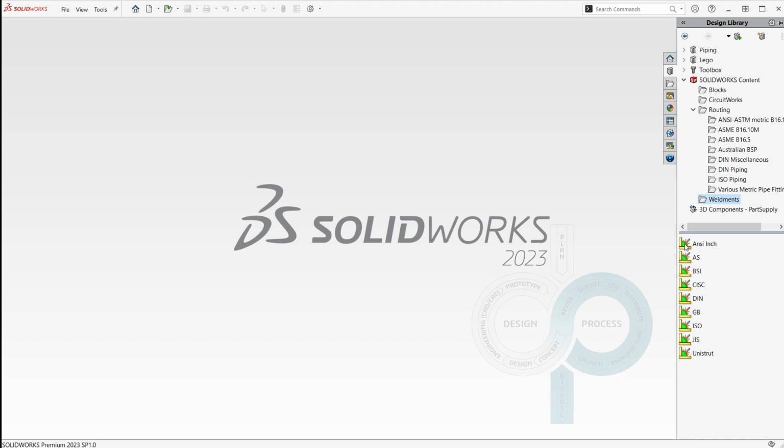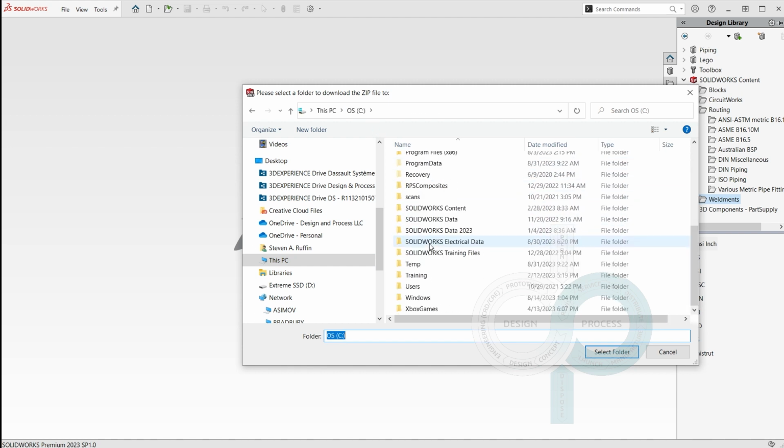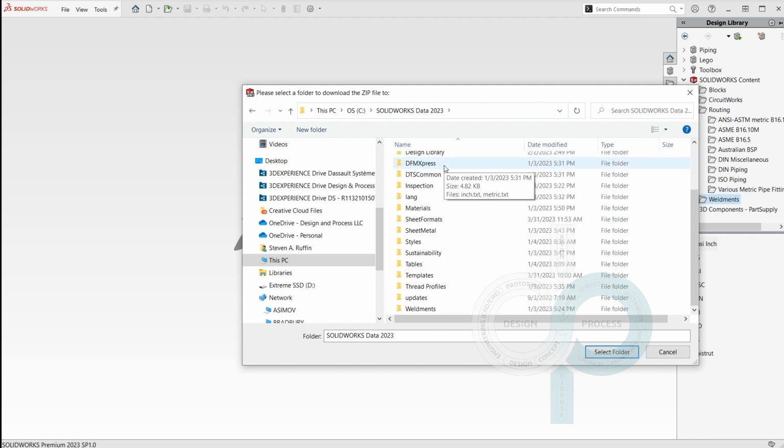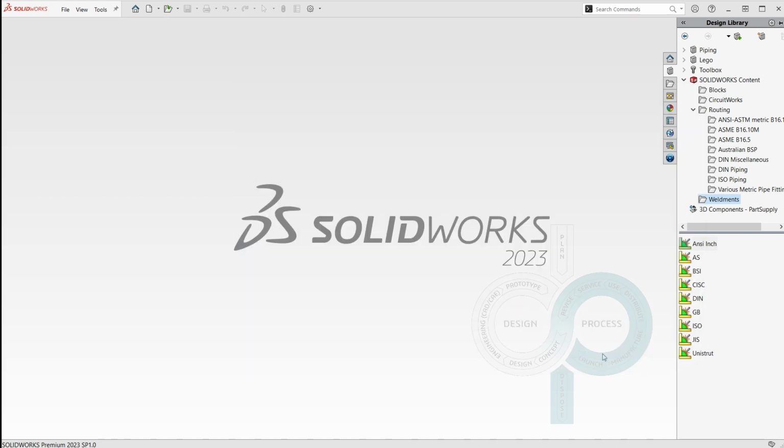You'll notice when we hover over this, it's just a control click to download it. So we're going to do that, and we're going to pick a directory where we can find it. I like to place it into a directory called SOLIDWORKS Data, and then create a weldments directory and then a profiles directory. Then we'll select that folder, and the file will download, and it's pretty quick.